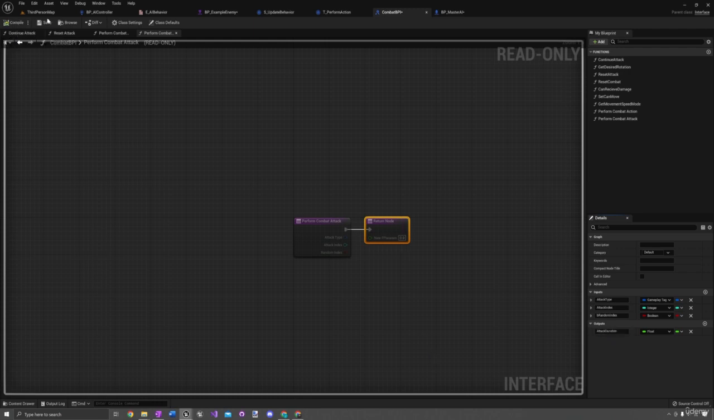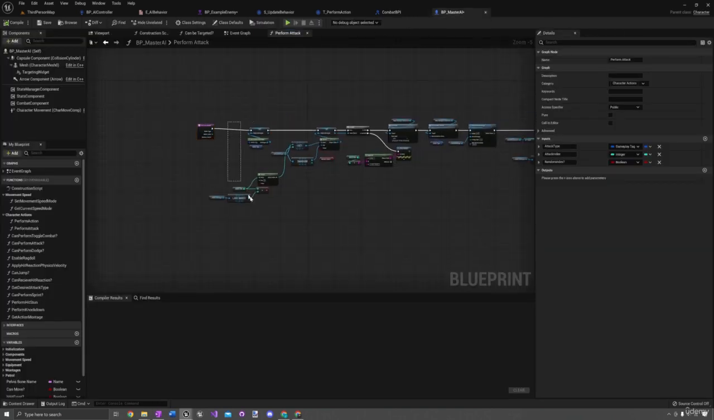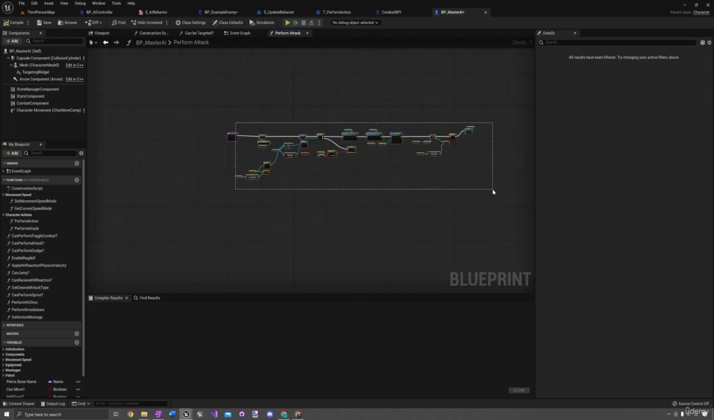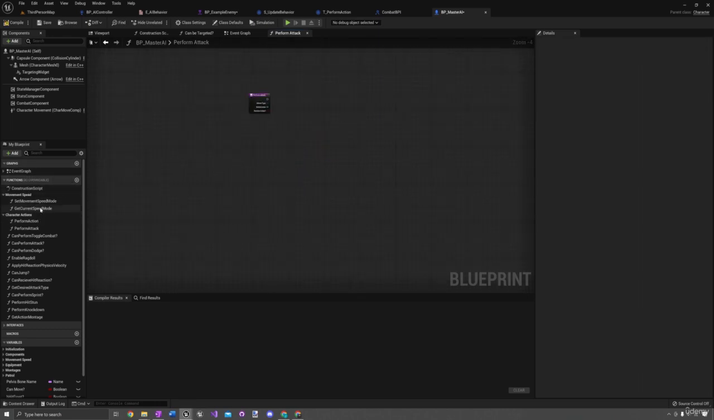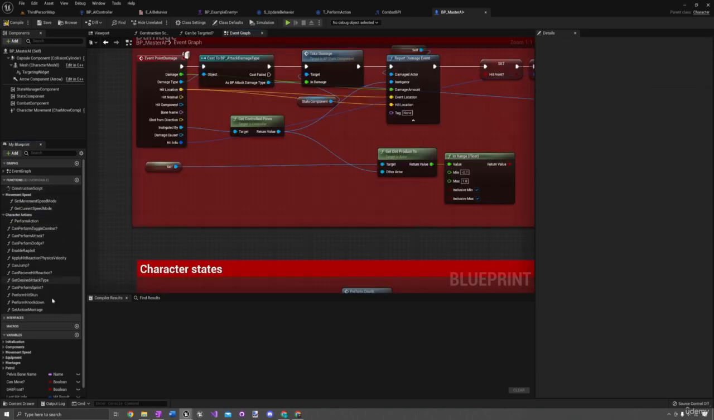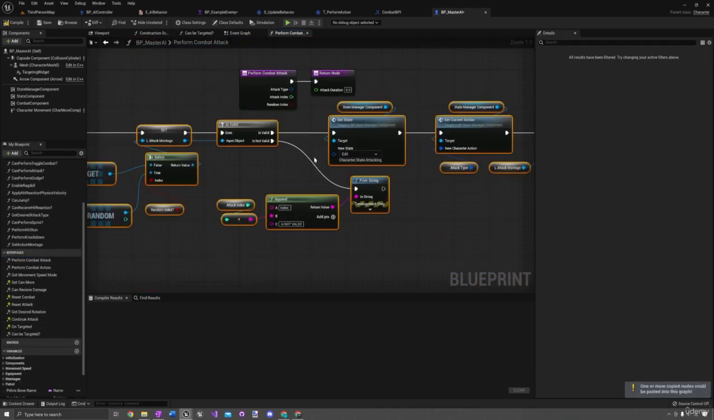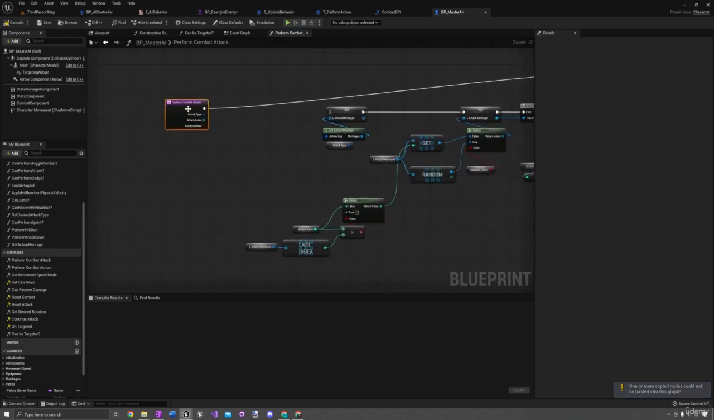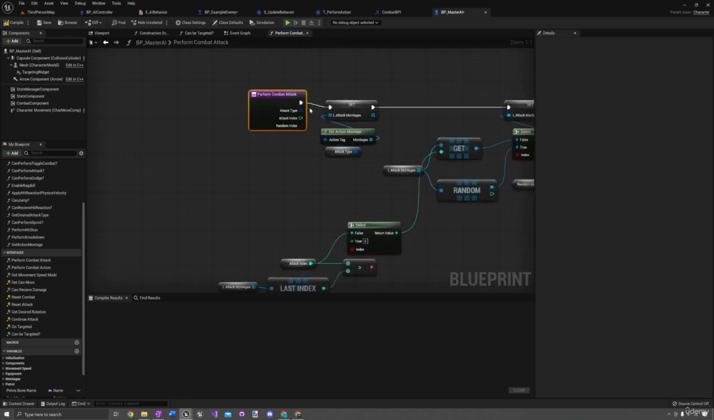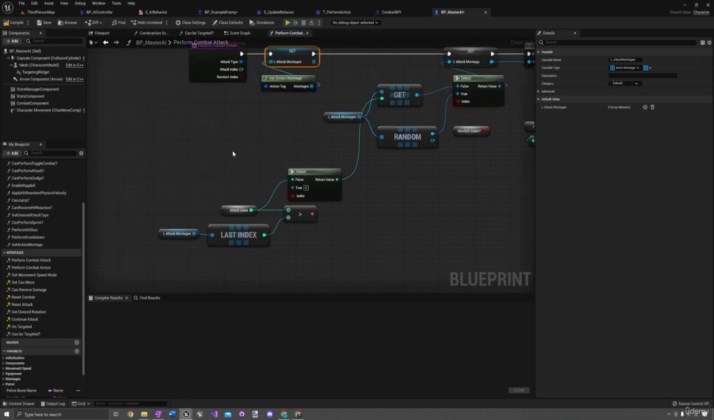Okay, compile and save. Now let's go back to the master AI and let's go ahead and copy all of this. Let's actually cut it all. And let's delete perform attack. Yes, I want to delete it. And let's go to the interface, perform combat attack. Let's paste all of that in here. Okay. And we can plug the attack type in here and create a local variable for this one and get attack index.